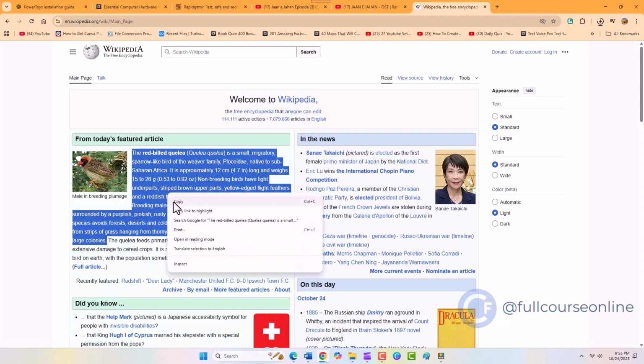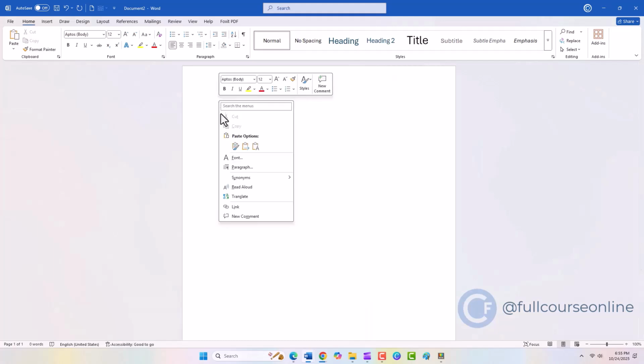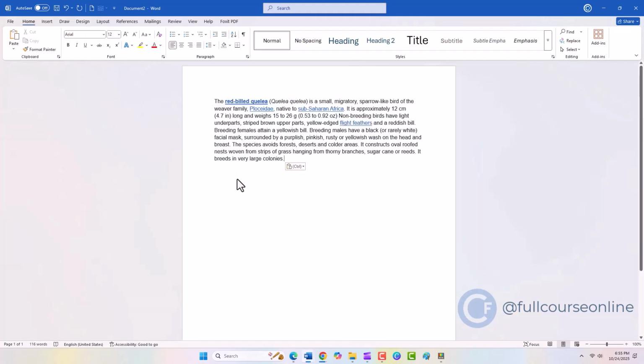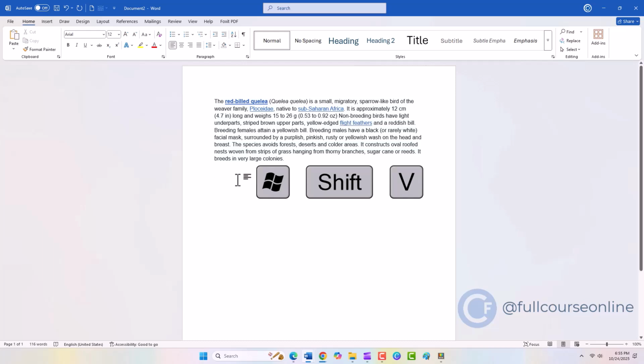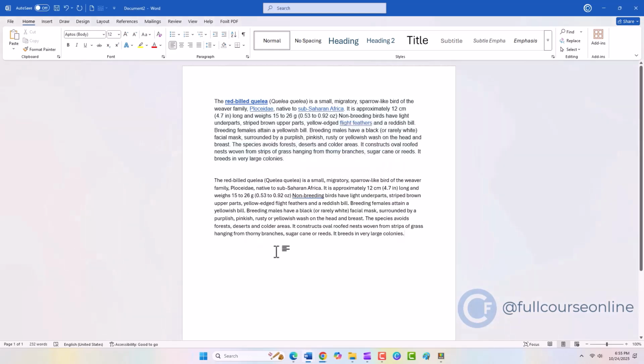Suppose you copy some formatted text from a web page or Word document. When you paste it normally, all the colors and formatting come with it. But if you use Advanced Paste, you can remove all that. Just press Windows plus Shift plus V, choose plain text, and hit Enter. Your text will now be pasted cleanly, without any formatting. This is perfect for when you need neat text in Notepad, email, or a document.